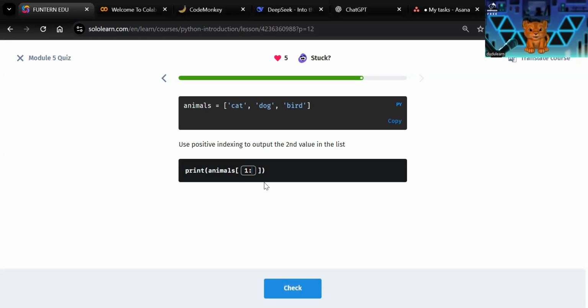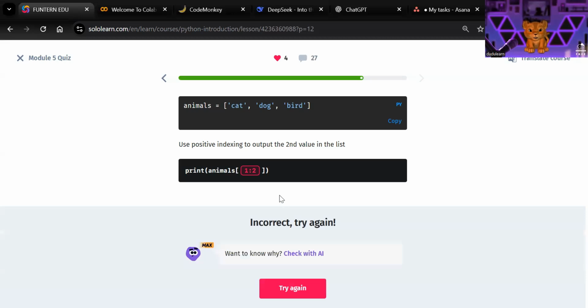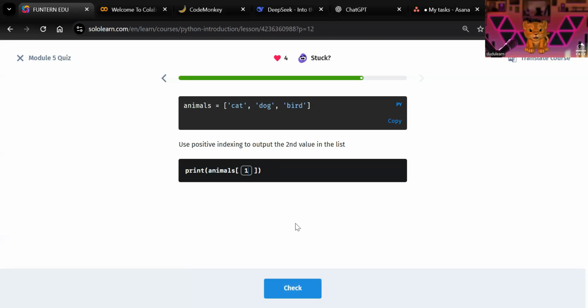Okay, let's see if it's supported. 1:3, if you do that, it will return dog and bird. 1:2, or you can just do a one, right? One is also fine. One refers to dog. Let's check this way if it works. Yeah, it's okay. Two will refer to bird. So just one refers to dog, so that should be okay.